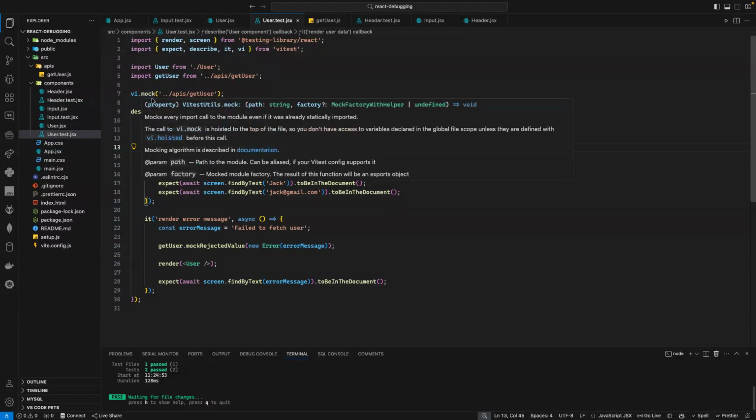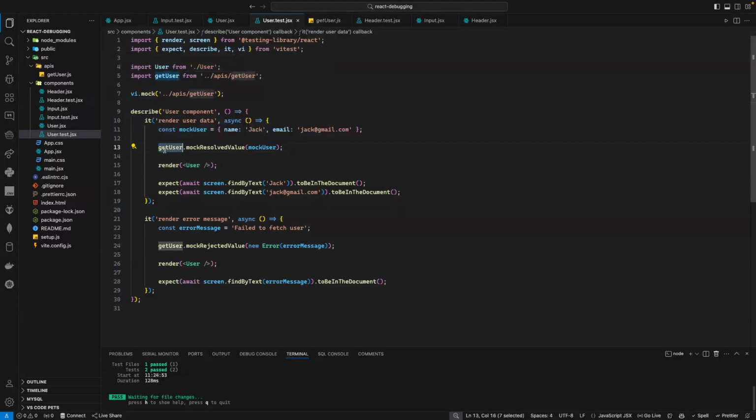Now I can use the API here, my API getUser. Remember, that's not the real API. Why? Because vi.mock just changed it. Now, when I say getUser, I have two possibilities. Either mockResolvedValue or mockRejectedValue. mockResolvedValue means my HTTP request was successful. mockRejectedValue means it was not successful. Okay, now if my request is successful, I use mockResolvedValue and I pass my user data to it.